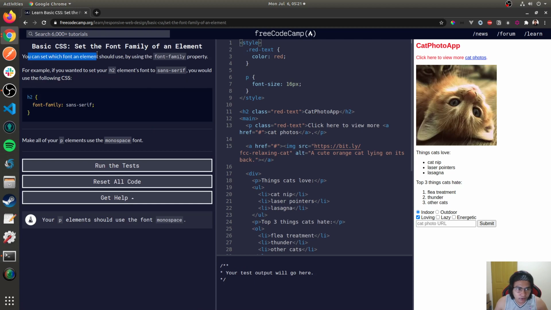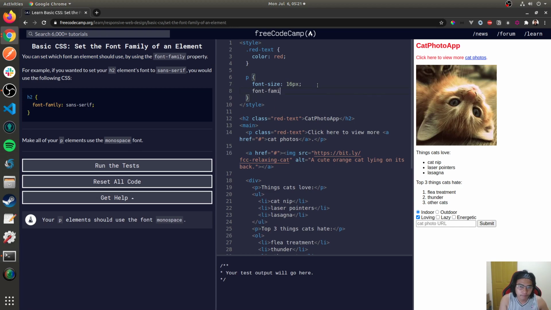You can set which font an element should use by using the font-family property. So make all of your p elements use the monospace font. Monospace.